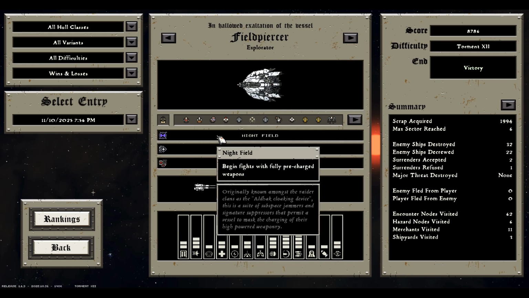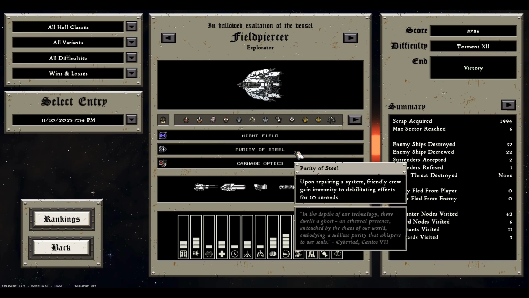So now, Purify of Steel, this is also a winner, probably the biggest thing that happened to go after Necropolis Barge, because I picked this up in the 1st sector. It says, upon repairing a system, friendly crew gain immunity to debilitating effects for 10. It's like a Purify. And I didn't think much of this. I didn't think this was a very useful module. It's like, what do I need this for?